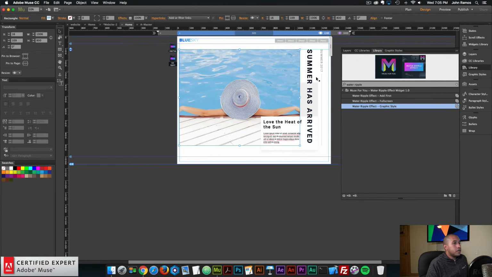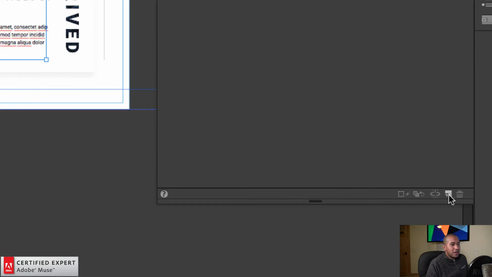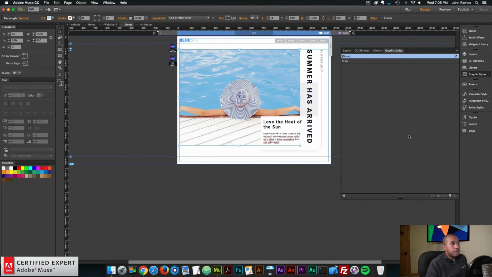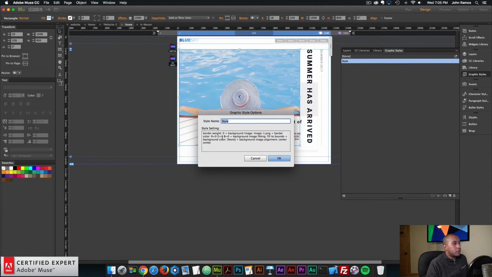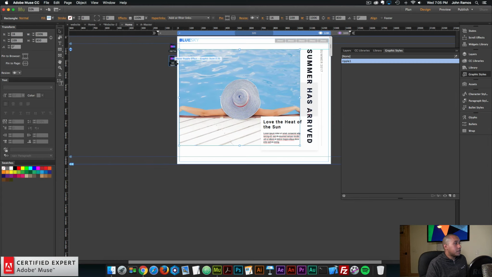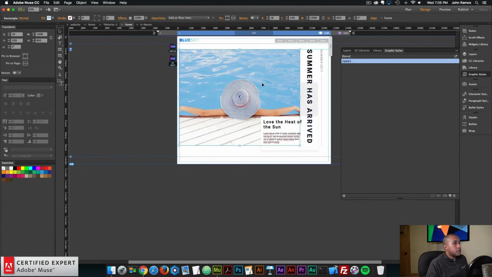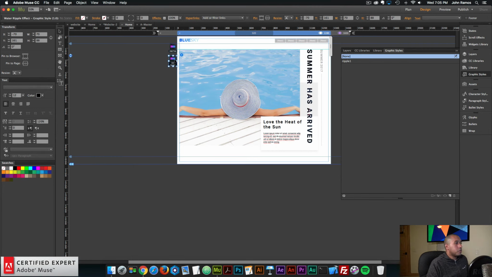So here I'll click on the image, I'll go to the graphic styles panel, I'll click on this icon here, kind of looks like a piece of paper. I'll double click on style, it opens the graphic style options dialog box, and here I'll type in Ripple 1 because that's the graphic style name that is in the widget. So now this image has the graphic style name Ripple 1, so these widget properties will be applied to the image.